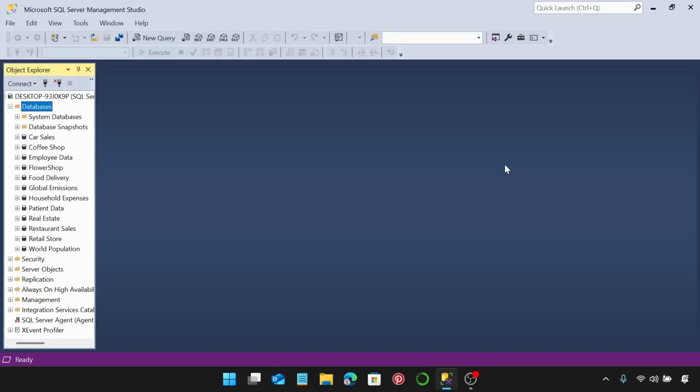So in today's video, we're going to be working on an HR dataset, and we're going to be carrying out analysis on employee data. I'm going to be using Microsoft SQL Server Management Studio, and I already have it open. So the first thing we're going to do is start with our database.